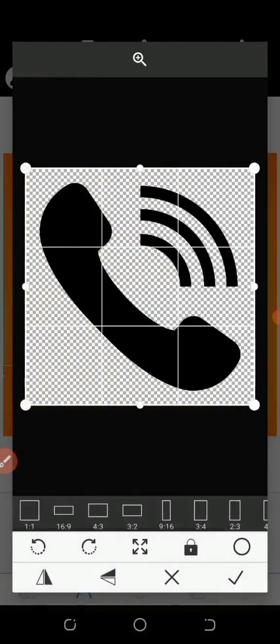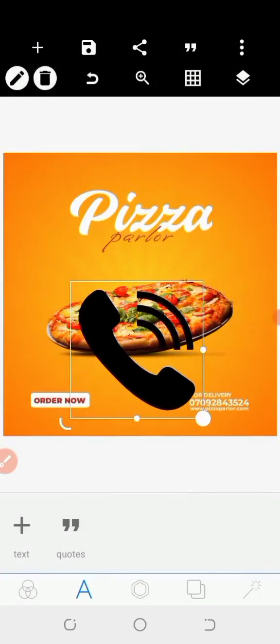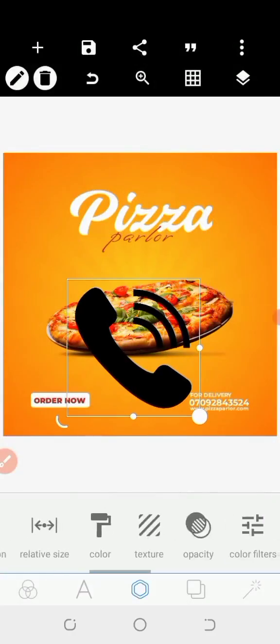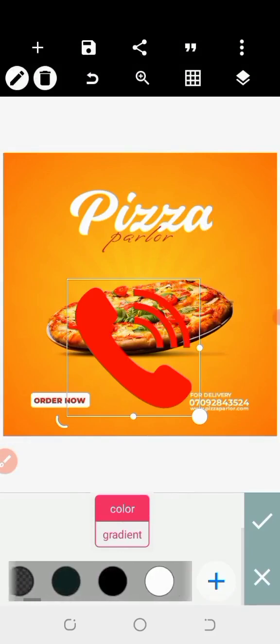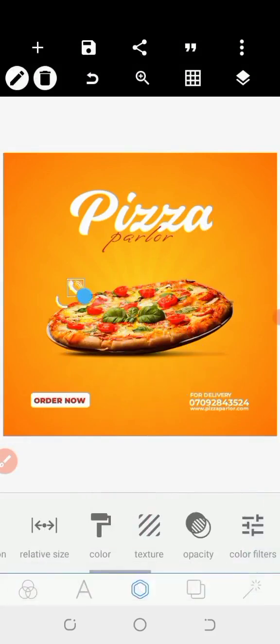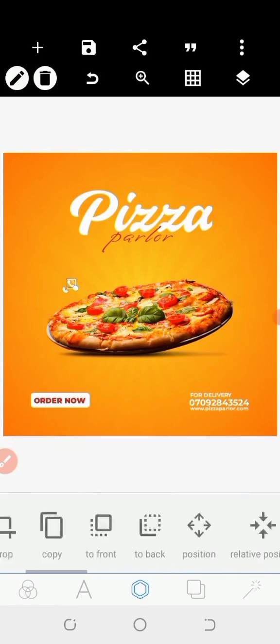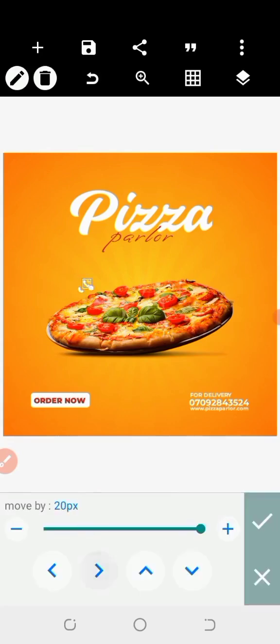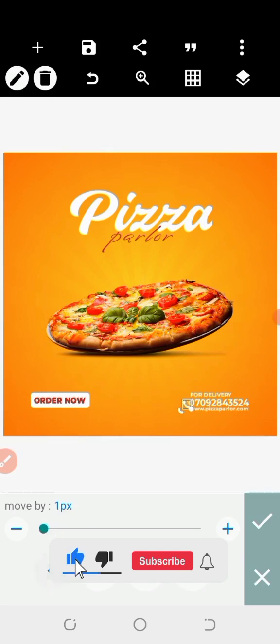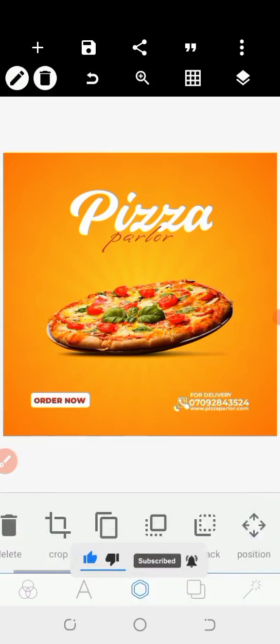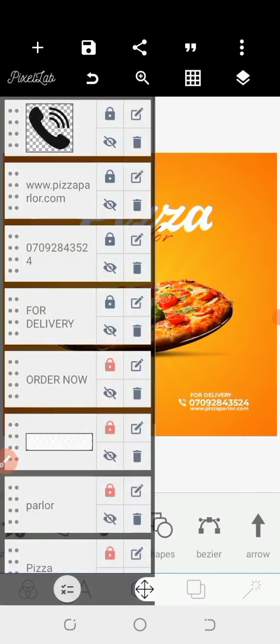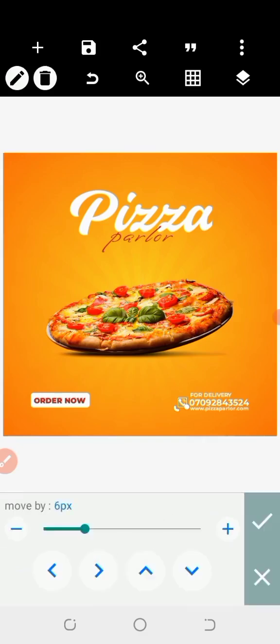And change the color to white. The size. Yes, we are almost there. You can see it's becoming attractive and catchy.